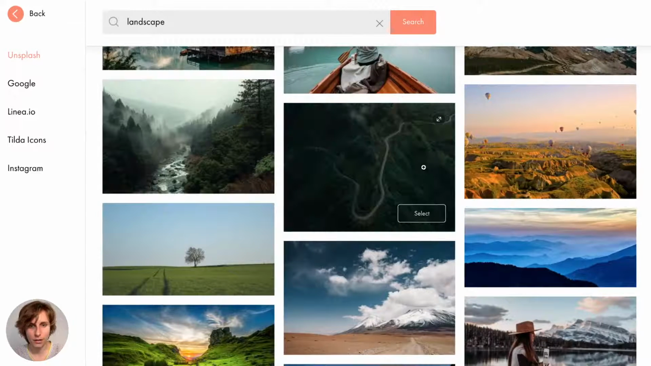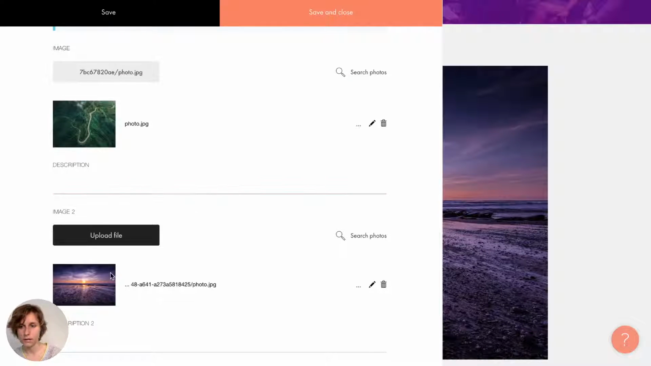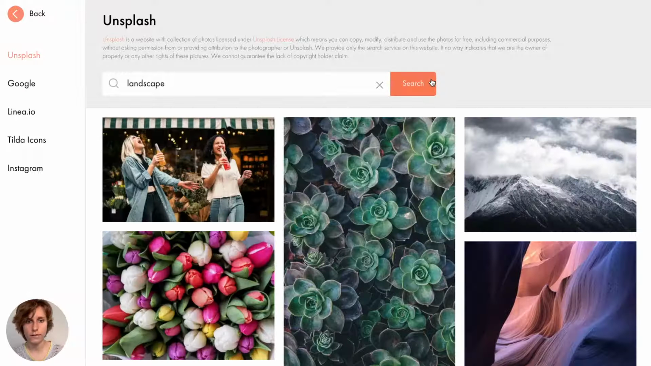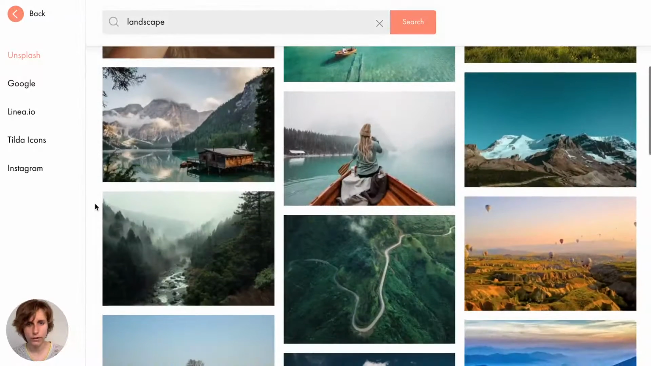Oh, I love this one. So I just selected it, okay, and it's directly uploaded to my blog. Okay, same thing with the second picture. I just search photos and I also want landscape, but I'll choose another one. So the first one is a green mountain, and for the second one, actually I could go with this black and white one, but okay, let's see what else we have.